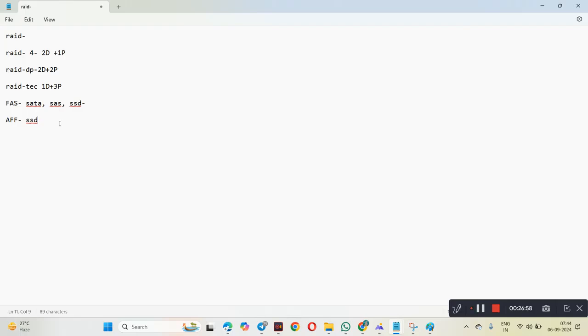But here every ADP will have three partitions, instead of two partitions that I said. In FAS, two partitions. So three partitions is what? You'll have one root partition, very small, and two equal sized data partitions, for ADP.